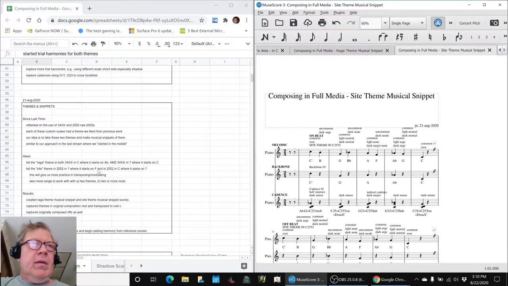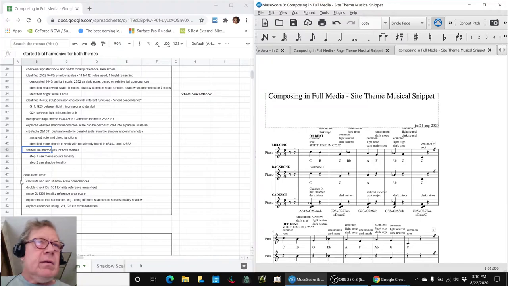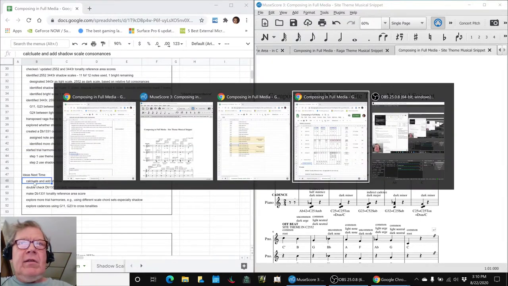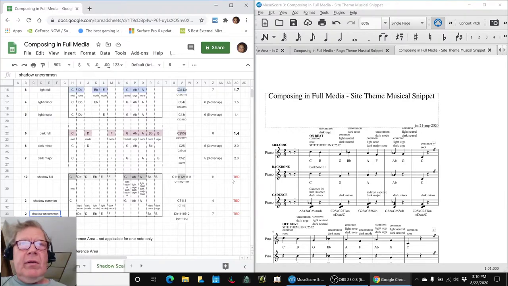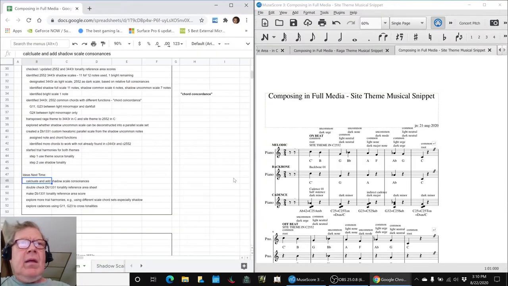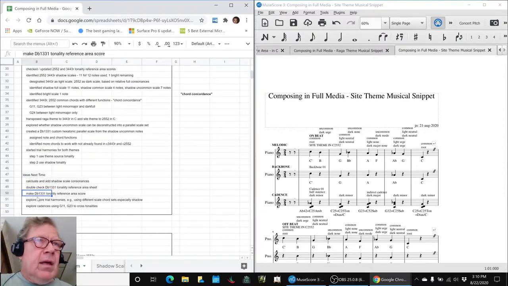So next steps, we have to figure out our consonances that go over here where it says to be calculated, determined. We have to double check our reference sheets.